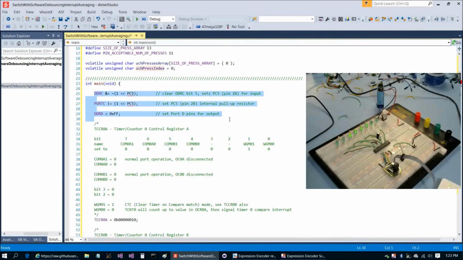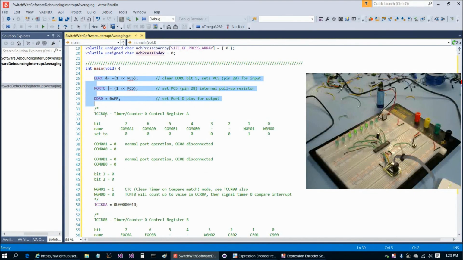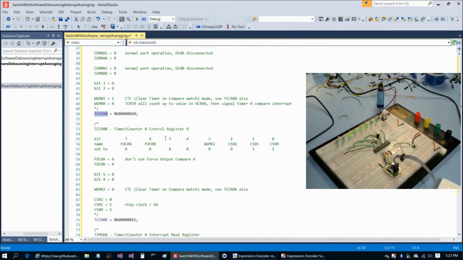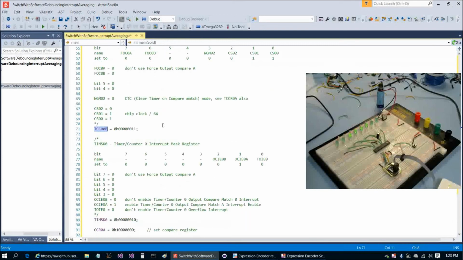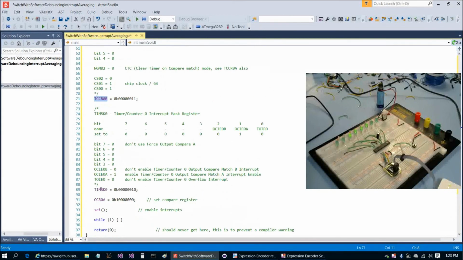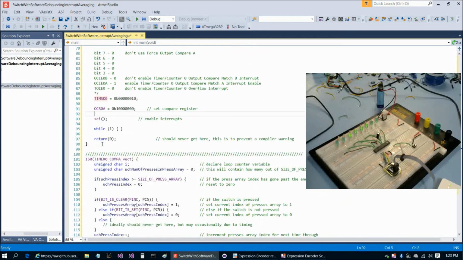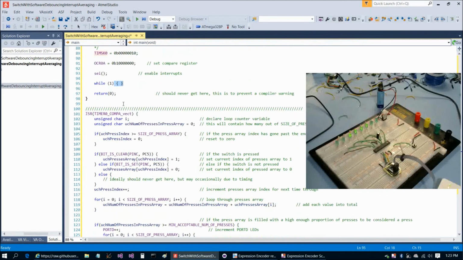So here we have our usual setting up our I/O for our pins. And then we have TCCR0A, similar to the previous program, TCCR0B, same thing, and TIMSK0. And then we have our compare register, which I just experimentally started with the same value and didn't end up changing. You may end up changing this depending on the hardware of your switch or various other things going on in a particular project. And then we're going to enable interrupts, and then we jump into our endless while loop.